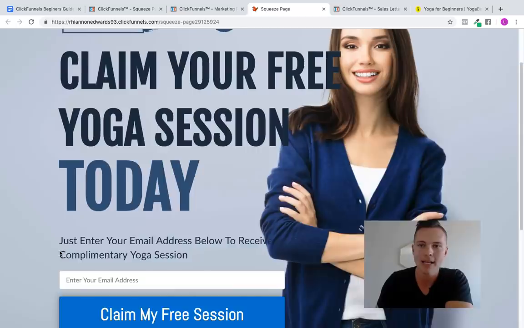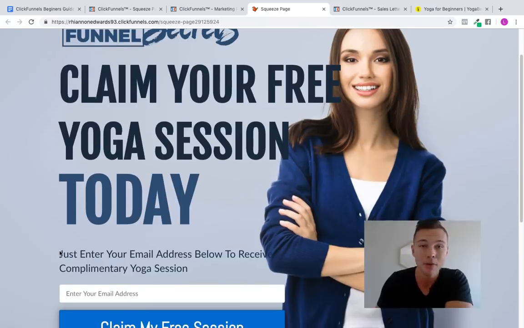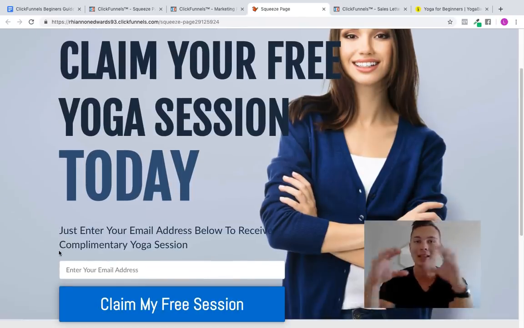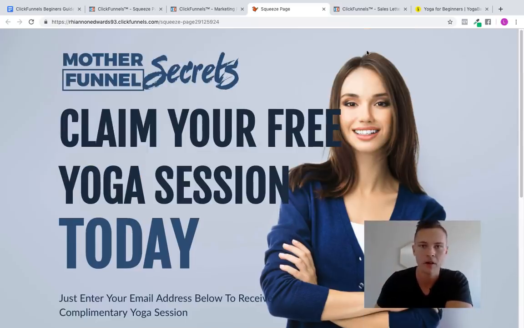Now, why is this powerful? Why does this work? It's simple. It's straight to the point. The headline is big and bold. So when someone comes to this page, they aren't confronted with a bunch of options. They're not confronted with a lot of tabs about the place or anything like that.